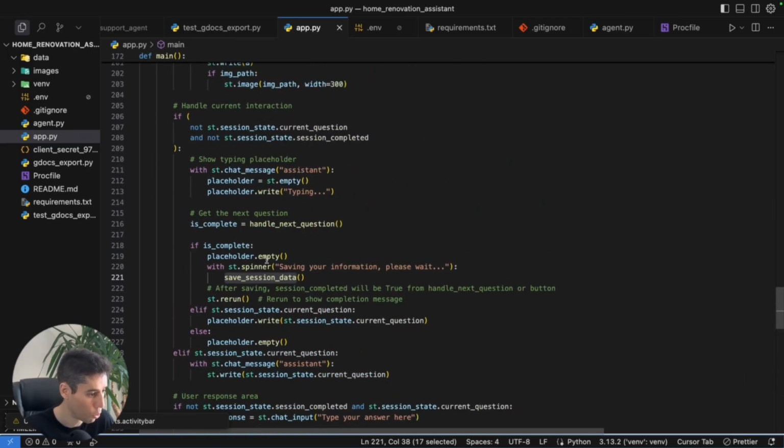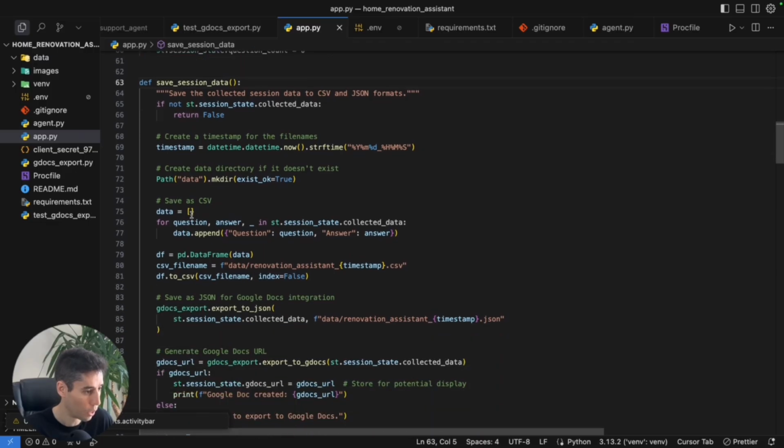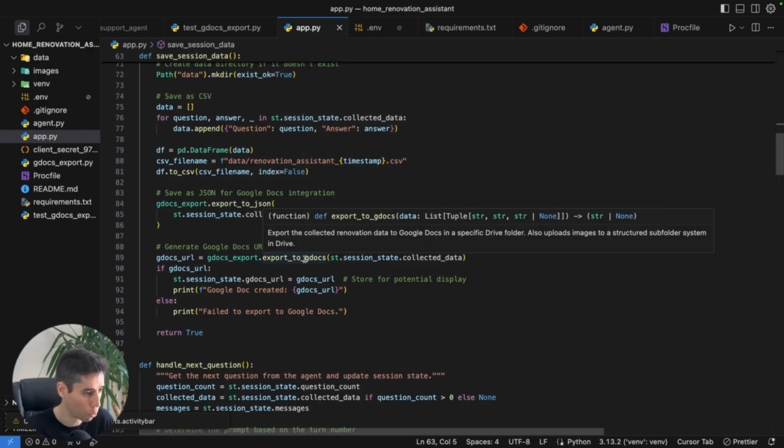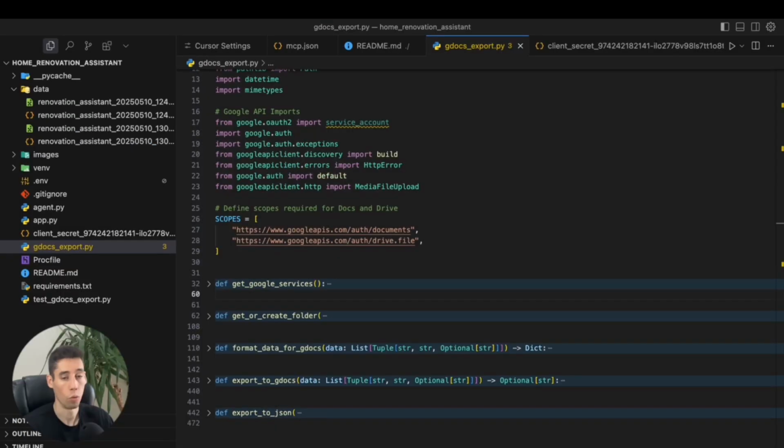So as I explained, we have this save session data that is in this same file, doing some operations, but at some point it's calling the export to JSON and export to gdocs functions. These functions are defined in the gdocs export file. One of the most valuable features of this system is its ability to automatically organize all collected information into a Google Drive and create a structured Google Doc report.